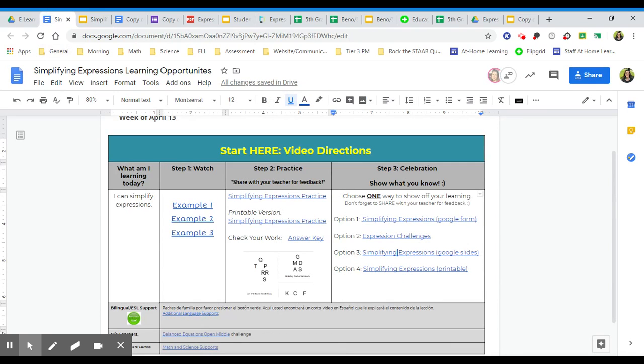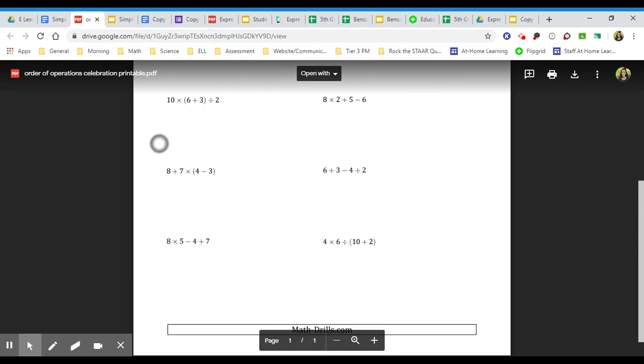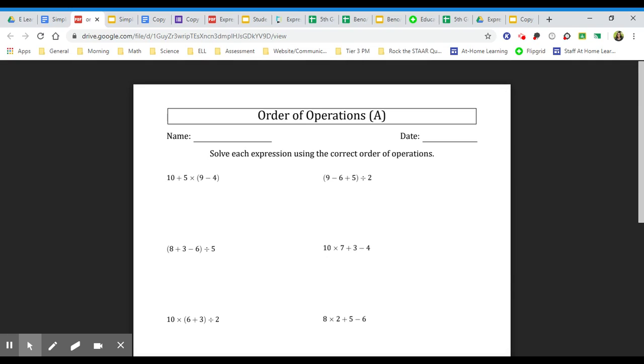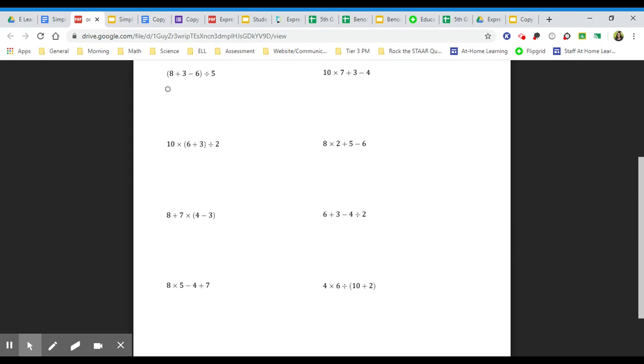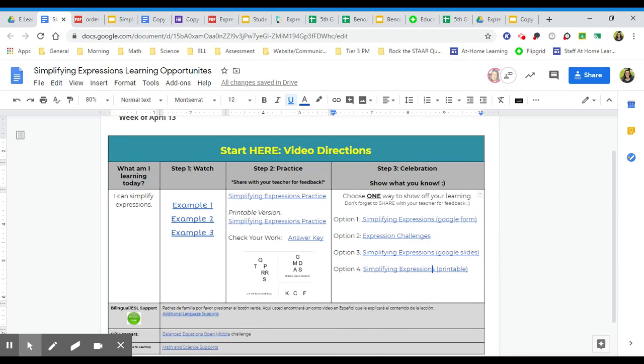And then this last option on here, it says printable at the end. This is an option if the technology is just kind of overwhelming you, you're not really into the technology, and you'd rather just print something out and work it out. You can print this out, or you don't even have to print it. Just work them out on a piece of paper from what you see on the screen. And then ask your parents to take a picture of it and send it to us, or if you have a way to take a picture of it and email it to us, we can give you some feedback on your learning. Again, I know there's 4 options there, but you're only picking one of them.